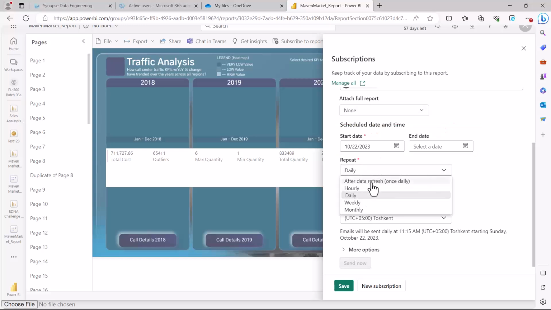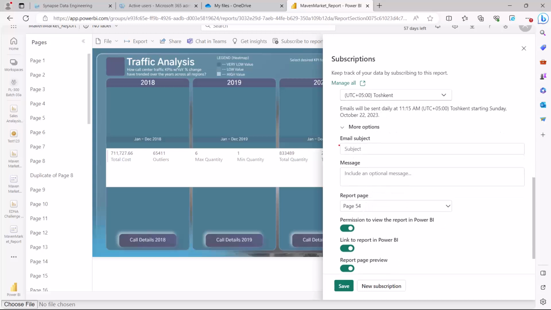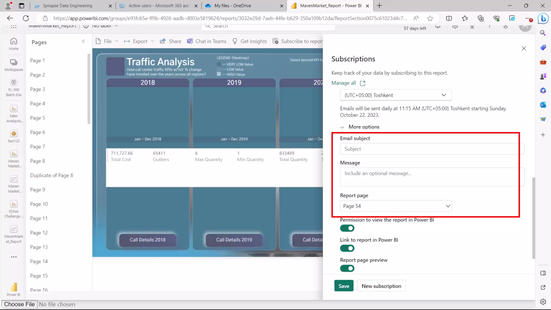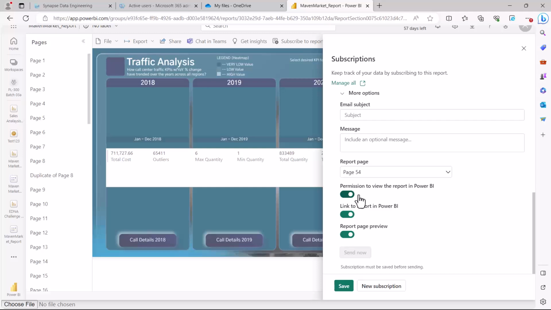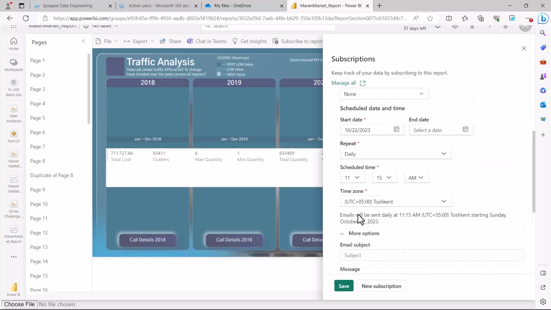Then there is the frequency, that is, when do you want to get a subscription. You can set it on an hourly basis, up to a monthly basis, and even for the data refresh once it takes place, but this has to be just once daily. Then the time and the time zone for scheduling this particular subscription, or the time when this subscription actually activates. And then you can also put an email subject, an email message, and figure out what report page you actually want to be a part of this particular subscription. These are some of the options that you can configure. Then you can also configure to allow permissions to review the report in Power BI, link to the report in Power BI, and the report page preview. All these options are selectable, and you can either enable or disable them. Once you have configured this, you can just save this subscription, and then you are going to get the updates on your email.